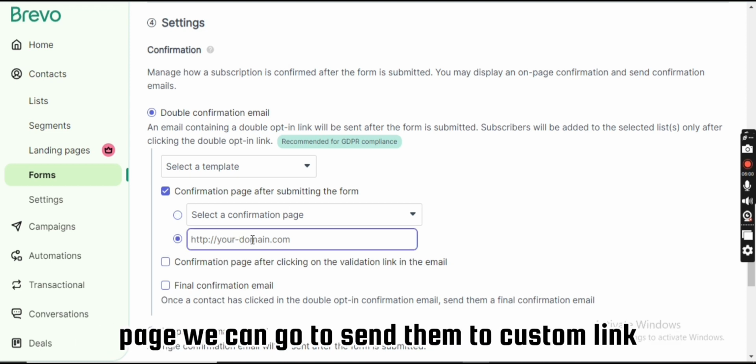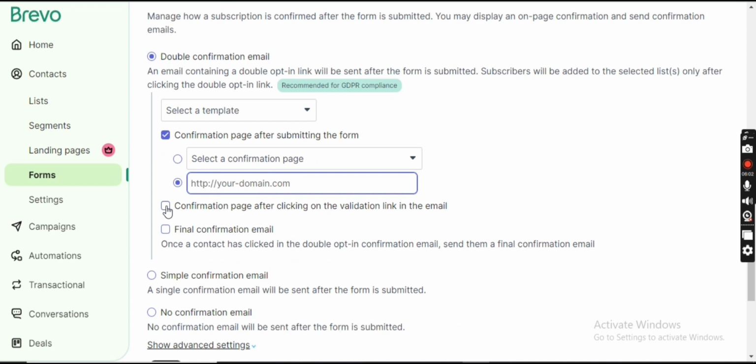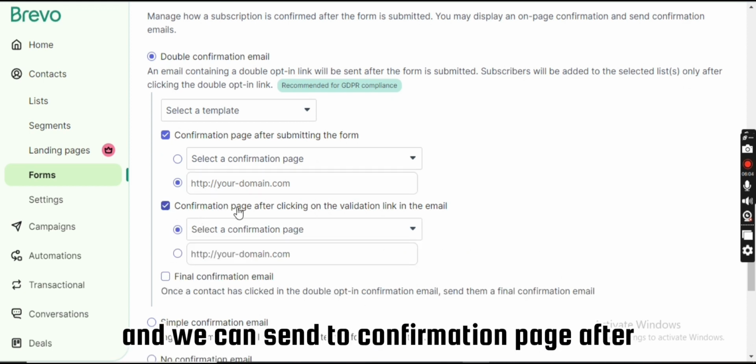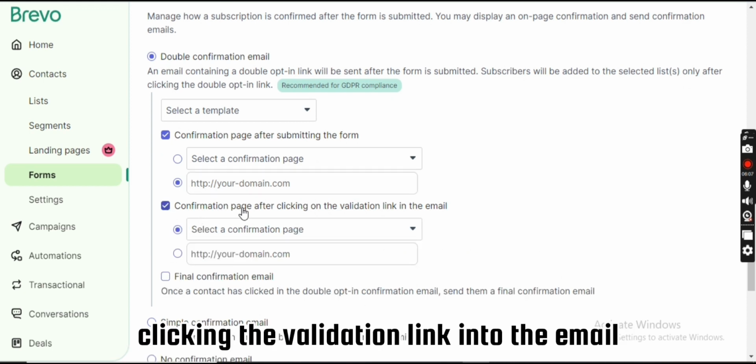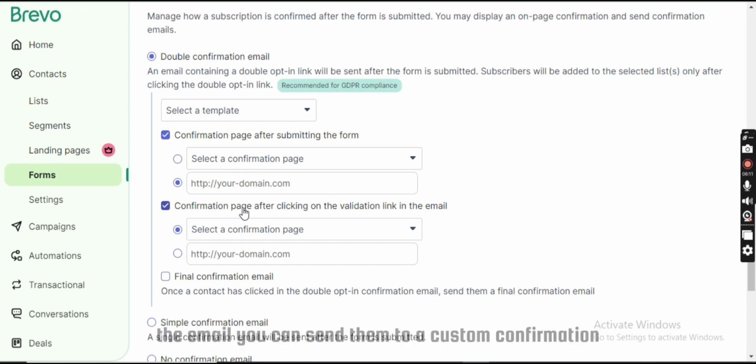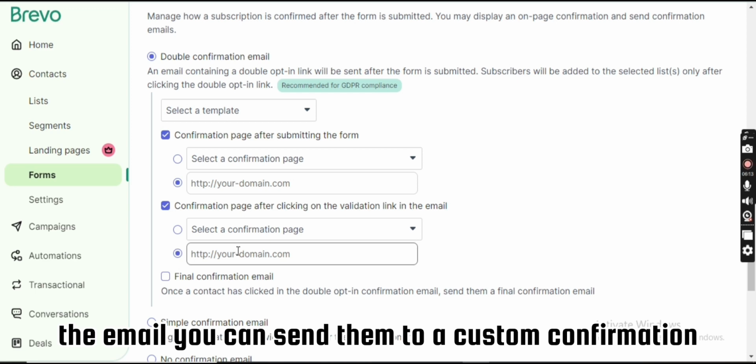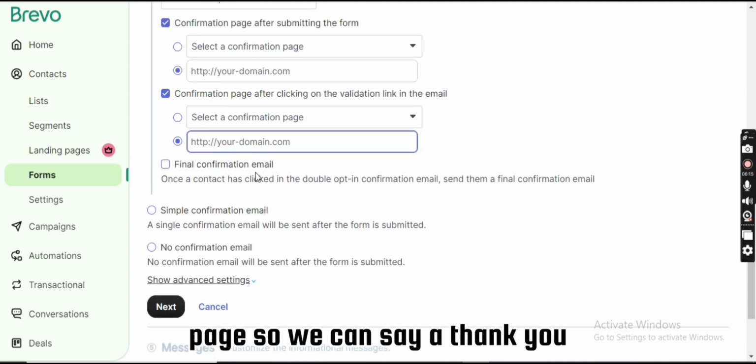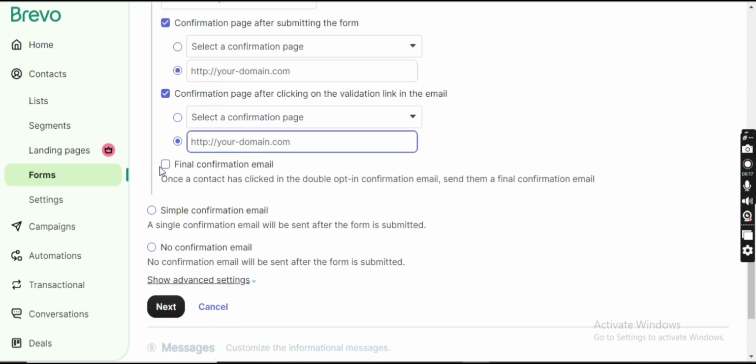We can also send them to a custom link from our website, and we can send them to a confirmation page after clicking the validation link in the email. So even after clicking to confirm in the email, we can send them to a custom confirmation page. So we can say a thank you or something like this.